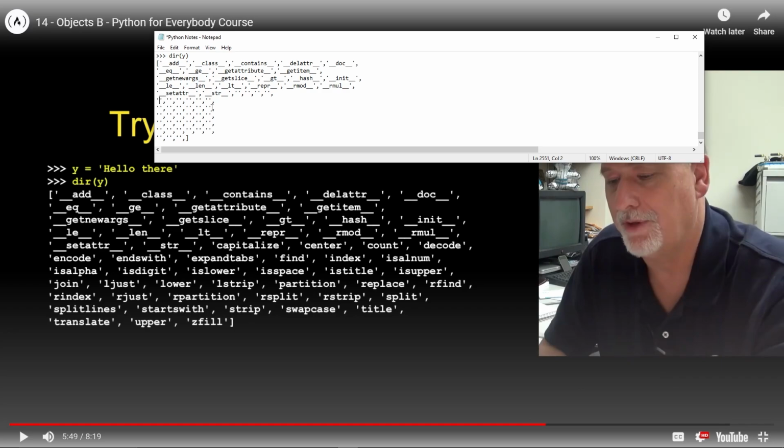All right, so let's fill this up with some words. All right, so where are we? Capitalize, center, count, decode. All right, so let's go home and we'll say encode, ends with, expand tabs, find, all right, find index, is al num.